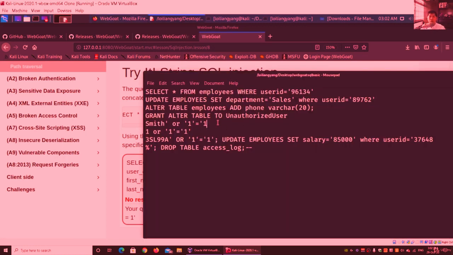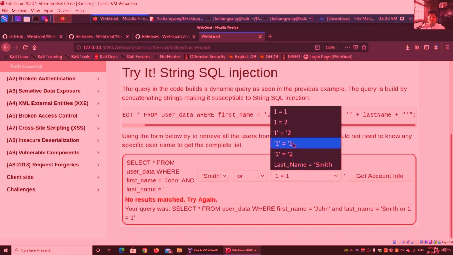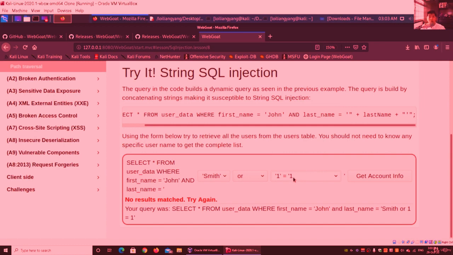All right, so over here I already created and saved those details for us. So we have Smith followed by a single quote or 1 equal 1. Okay, so over here, Smith with a single quote. What this does is that it ends the structured query language here. And then over here we have or 1 equal 1. So what we've got to do is to have single quote 1 equals single quote 1. All right, so go ahead and click get account info.